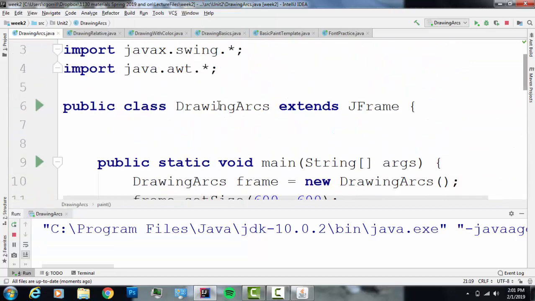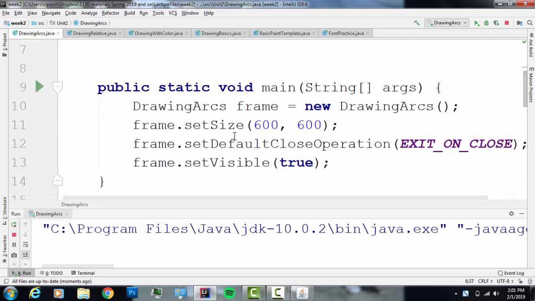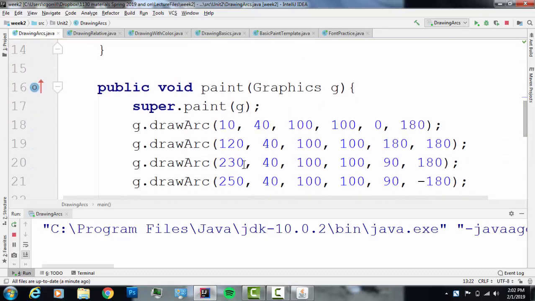This application is just like any other application we've done. It's a JFrame. In the main method, we're doing all the main method stuff: instantiating, setting size, default close operation, set visible, nothing new there. And then we've got the paint method. Super paint is called right here.